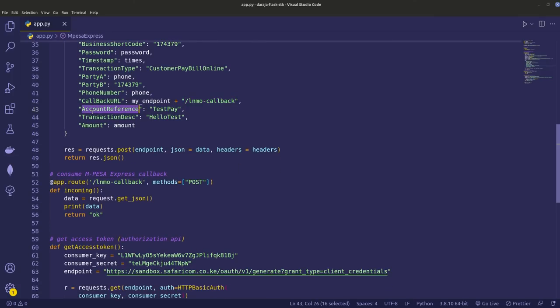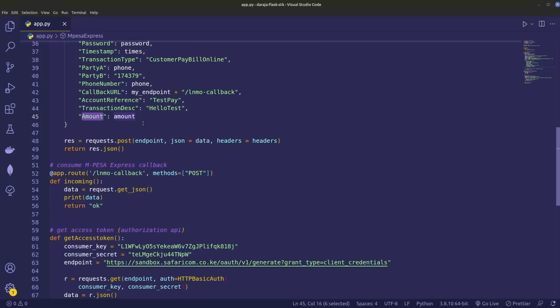Then we have the account reference. This is like the account number if you're using a pay bill. For a till number, this is completely ignored but must be provided. Then the transaction description, it's just metadata for your transaction, and we have the amount that we're supposed to pay.